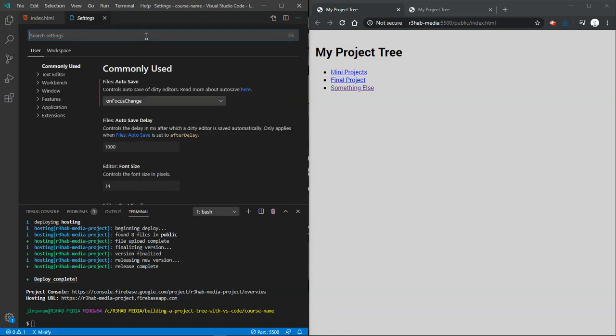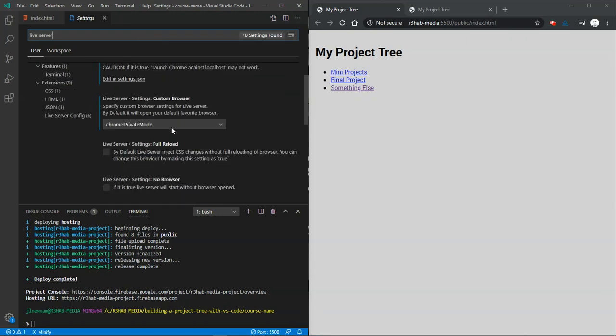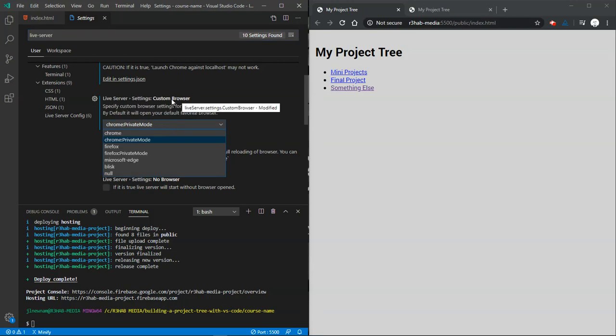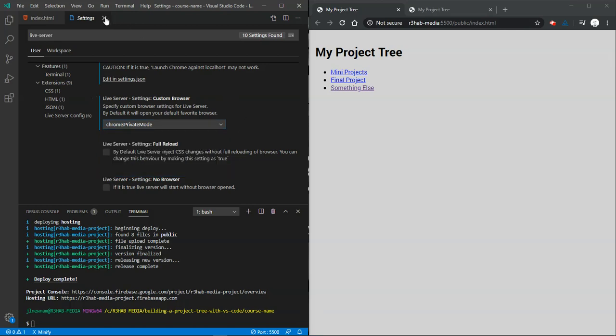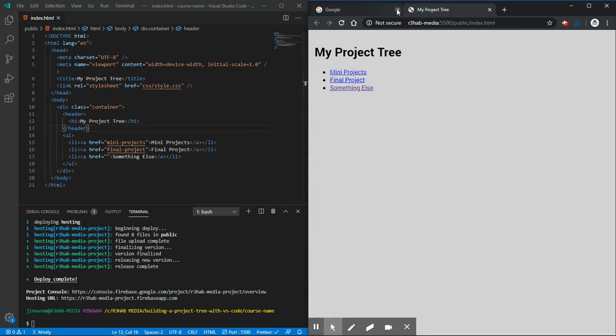and then if you search Live Server, and you scroll down to Live Server Settings Custom Browser, you can choose whether Live Server will open in Chrome, Chrome Private Mode, which is incognito, Firefox, Firefox Private Mode, Microsoft Edge, or I'm not sure what these other two options here are. But if it's private mode, and then close your settings, and then when you open your site using Live Server from this point on, it will automatically open in an incognito window.